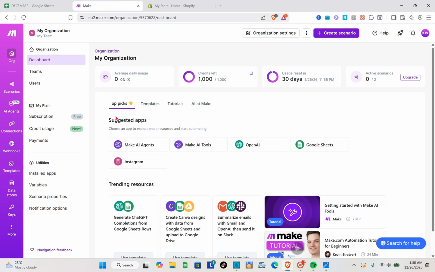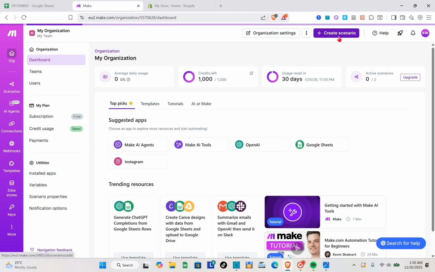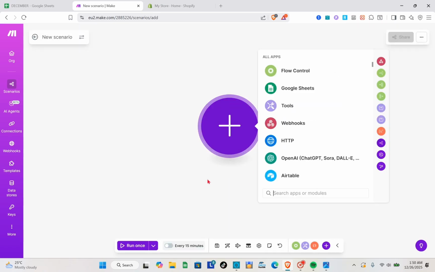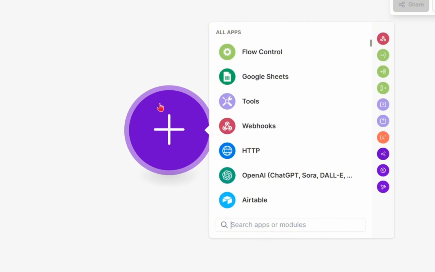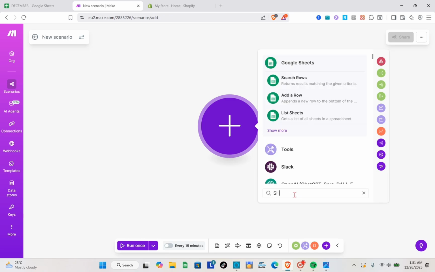Okay, so once you are here on your make.com account, you just have to simply tap on the create scenario option. So this one at the top. That's right. And then just wait for a couple of seconds. Okay, so you have this big add icon. So you just have to simply tap on this one and then you just have to search for apps or modules. Okay, so I'm just going to tap it right here, Shopify.